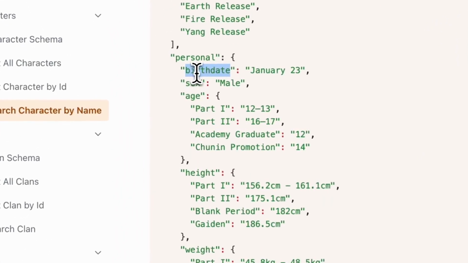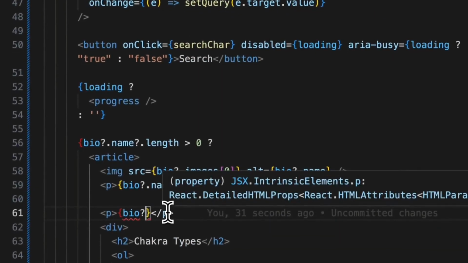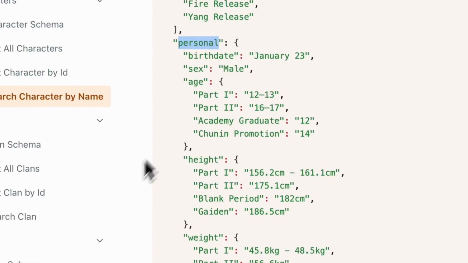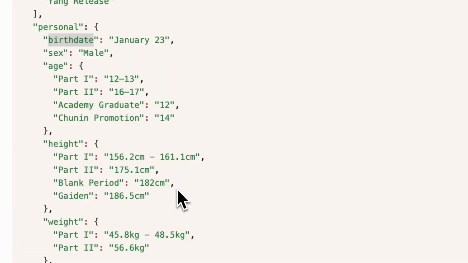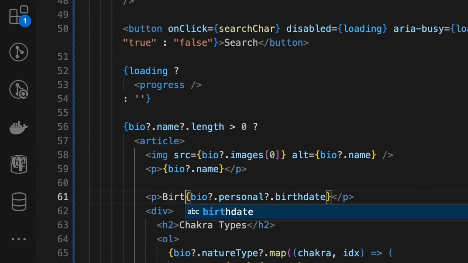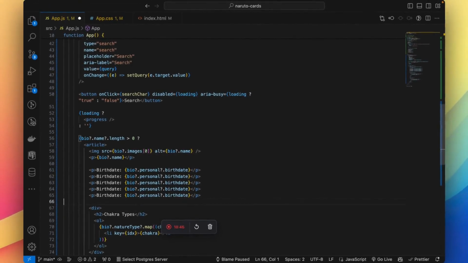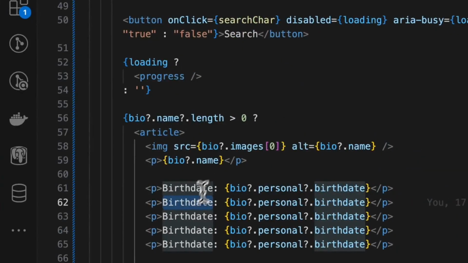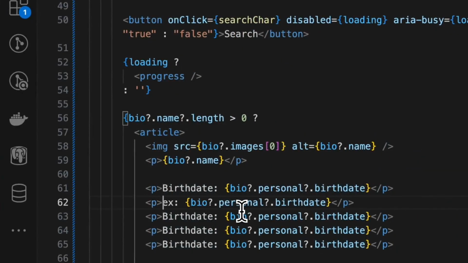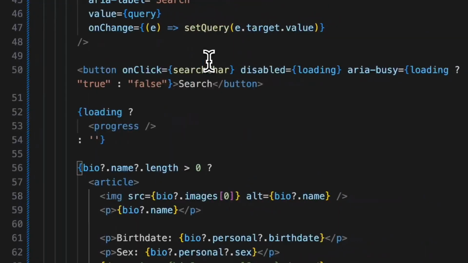So the first key is birth date, and which would be in the personal object. So dot personal dot birth date. Okay, and here is Naruto's birthday. And let's paste it a few times. Right, now next thing is Naruto's gender. We can display the blood type.